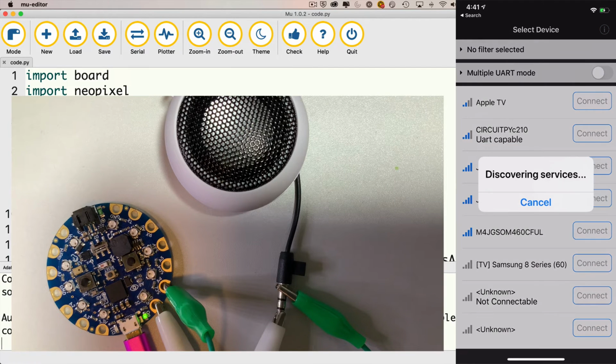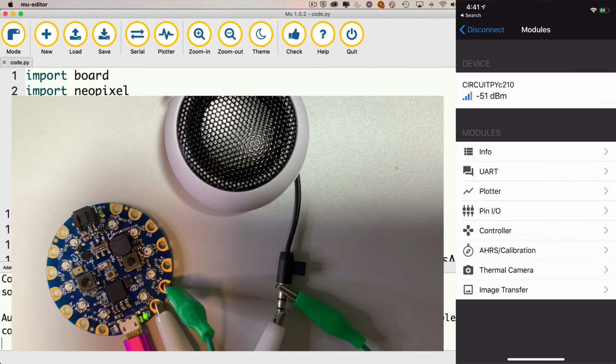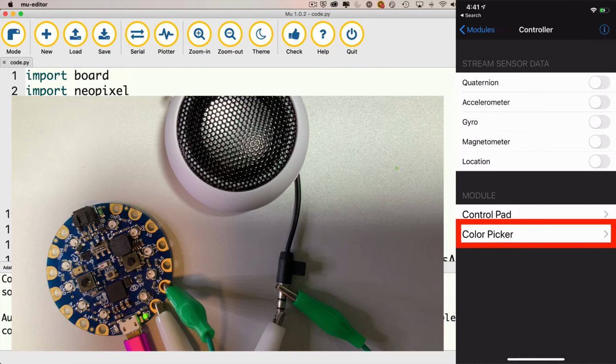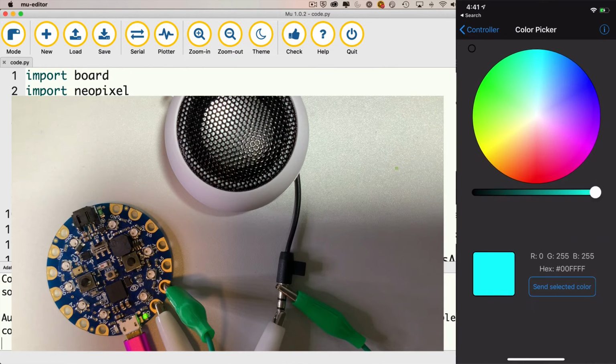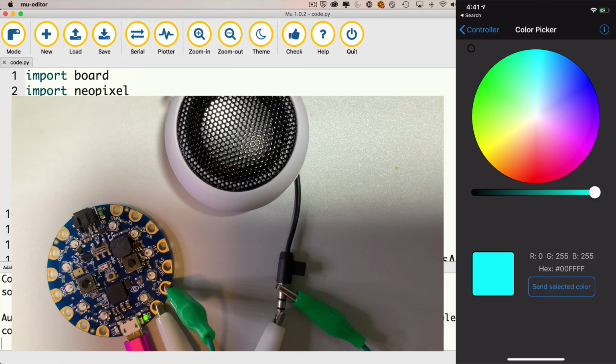You can see that it's connecting, and then we get a bunch of different options down here. The ones that are going to work with the code we're working with right now are all in Controller. If we click on Controller, then we have some options down below. One of them is Color Picker. With Color Picker, you can go ahead and choose a color here, so maybe a nice purple.